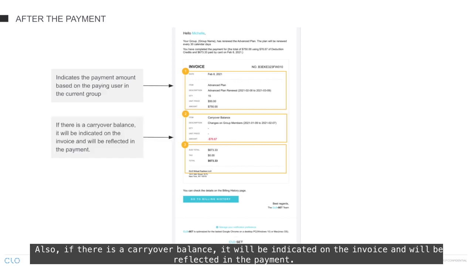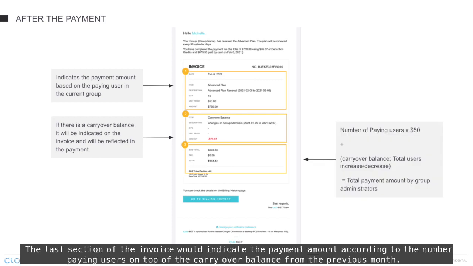Also, if there is a carryover balance, it would be indicated on the invoice and will be reflected in the payment. The last section of the invoice would indicate the payment amount according to the number of paying users on top of the carryover balance from the previous month.